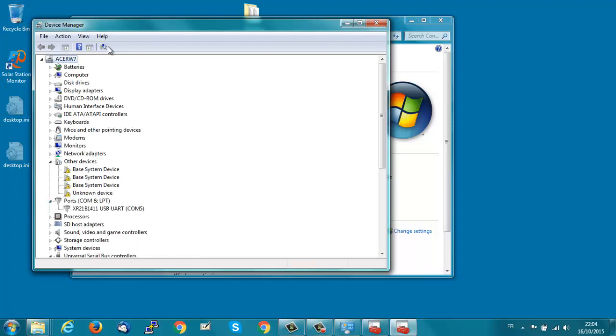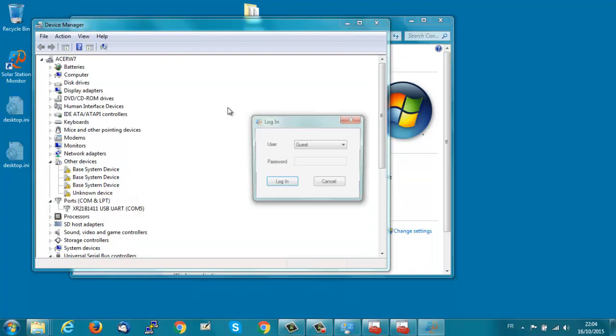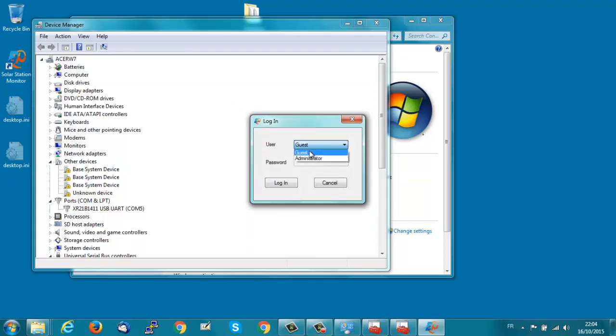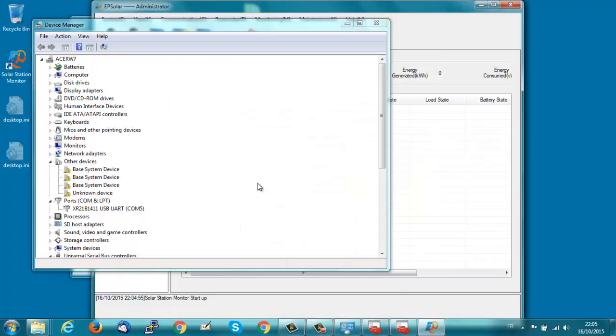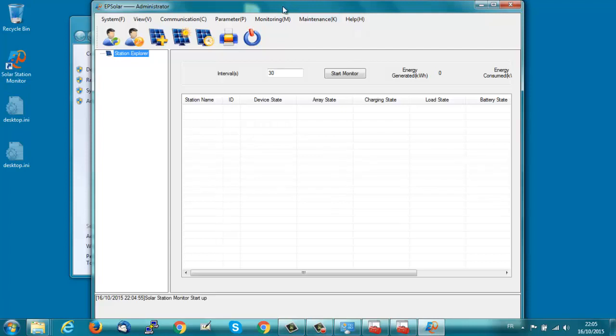So let's keep in mind which port it is. That's the only reason this is open, because it's the first thing we're gonna need to configure already. Okay, now the password for administrator is 111111, so 6 times 1. And first things first, port configuration.